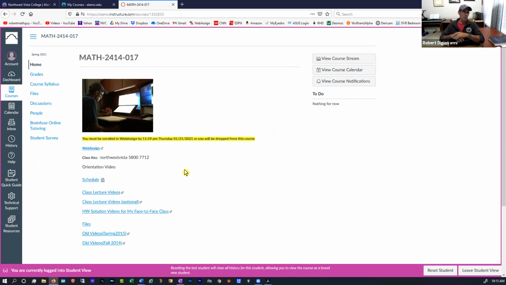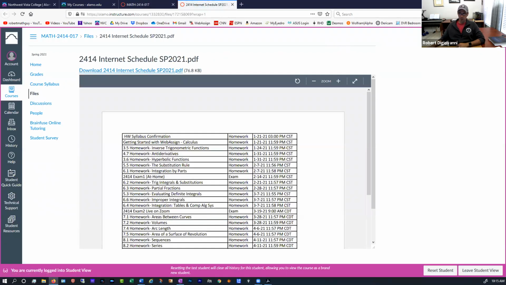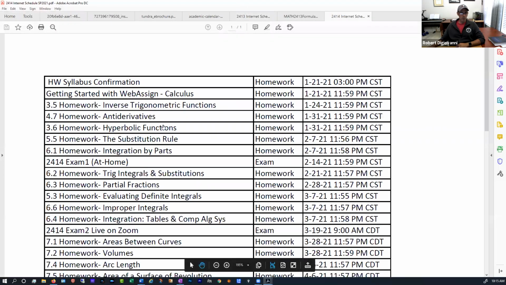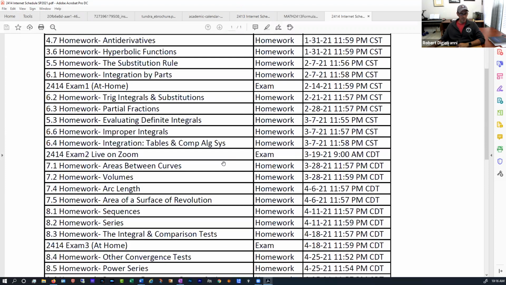I'm going to go through how this course works. What's the general layout of the course? On our main page we have a schedule. You'll want to download this schedule, probably print it out. It has a list of the assignments, what they are, and when they're due. You've got 2 assignments due on the 21st, another one on the 24th, and a couple on the 31st, and so on. And then you have a couple of exams in here.